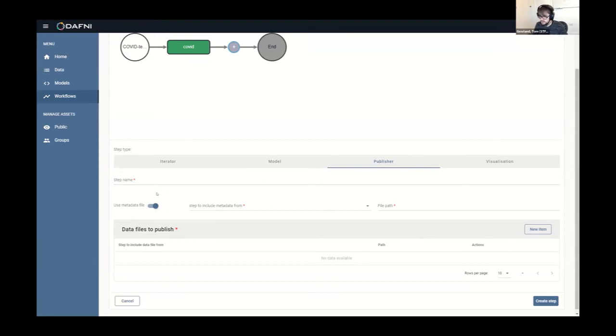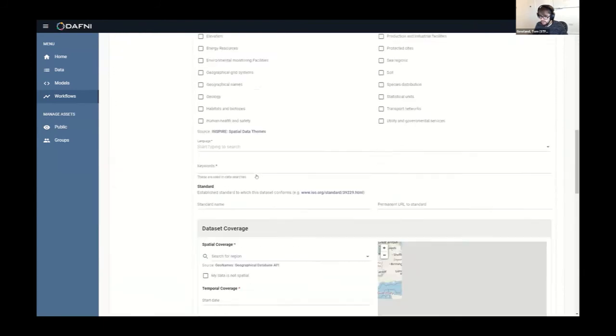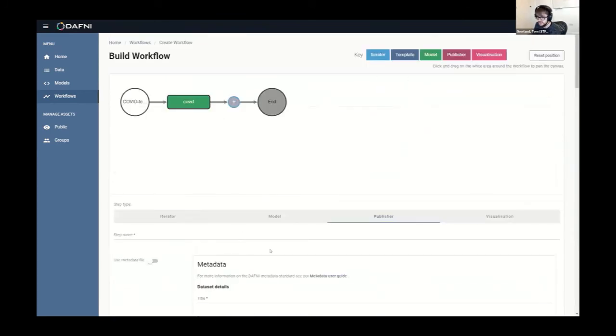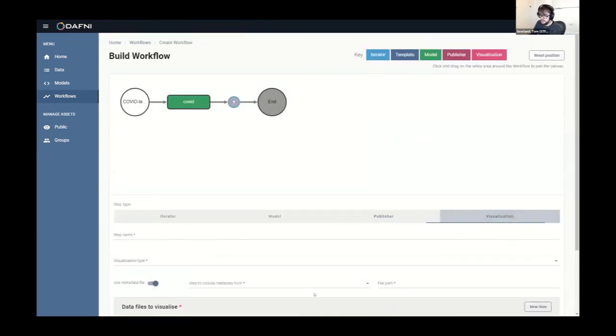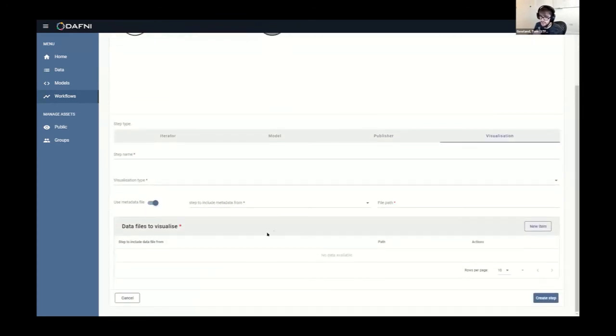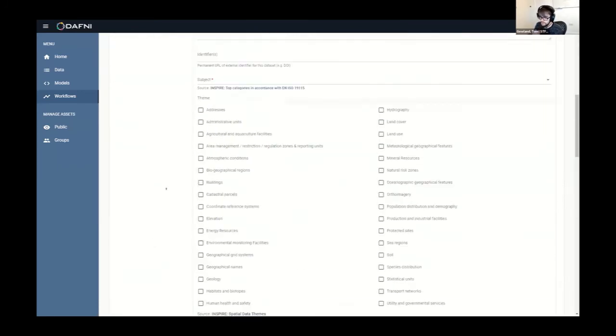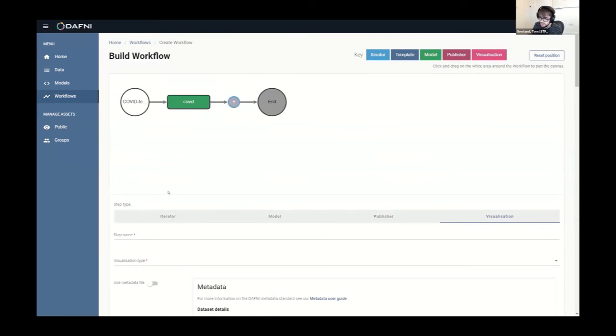If we were to run this publish step, we could fill in our metadata that Bethan showed you earlier, and that would then put the entry straight into the data catalog. With the visualization step, we still publish to the catalog, so we still fill out this metadata form, but we also then get a visualization at the end. Currently our only visualization option is through Jupyter Notebooks, which I'll show you in a second.